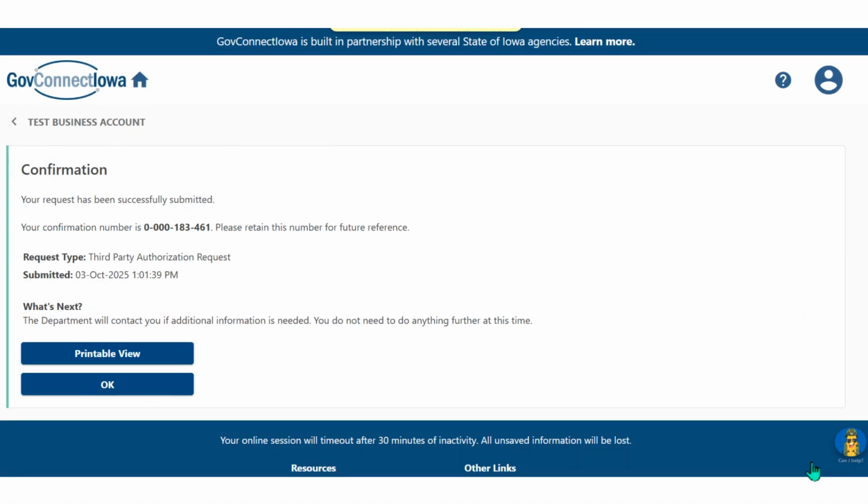The confirmation screen will appear next. Print or write down your confirmation number for your records. Once we click OK, we will return to the main menu.